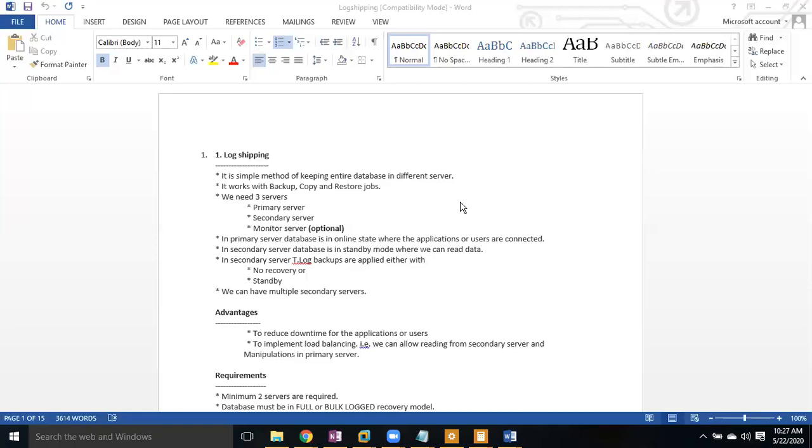As I said, when it comes to disaster recovery and availability solutions, we have to maintain two data centers. A minimum of two data centers we have to maintain. One we can call the primary, or maybe production.